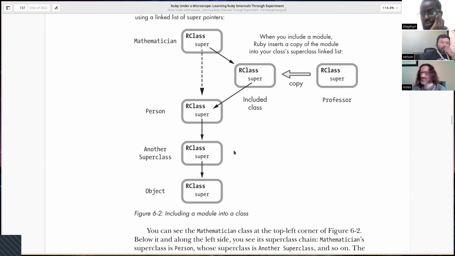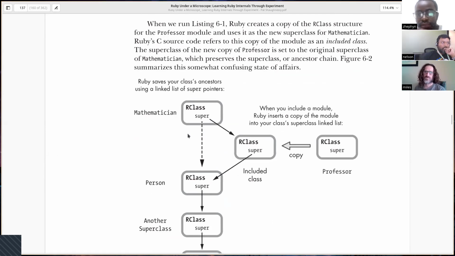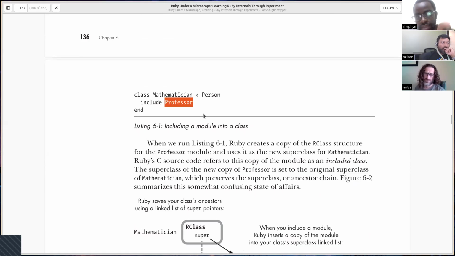How about if we think about it this way? If you include a module, let's say professor, in a class, and you don't get that copy, I assume if you make changes to professor, those changes are going to affect every place throughout the code where the same module is included. Right. Yeah. I don't know if that makes sense.